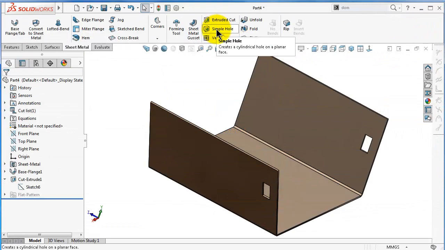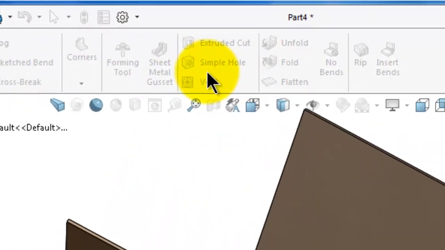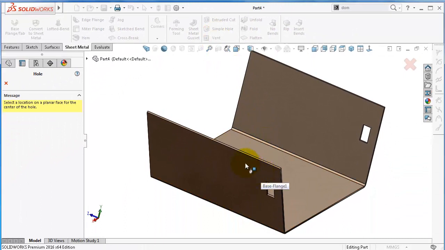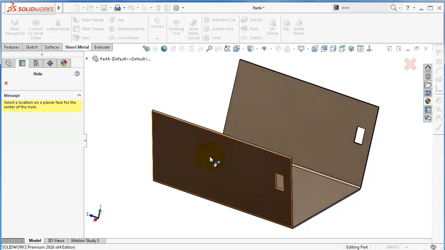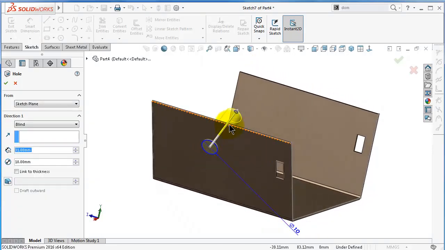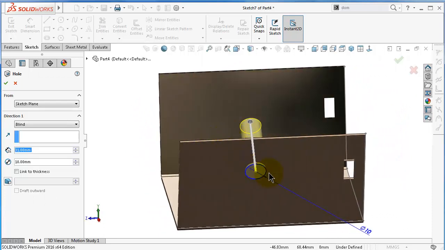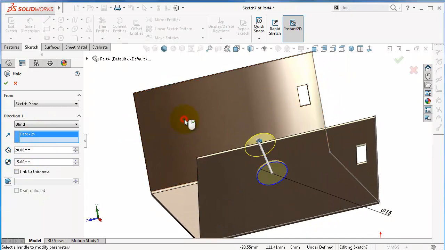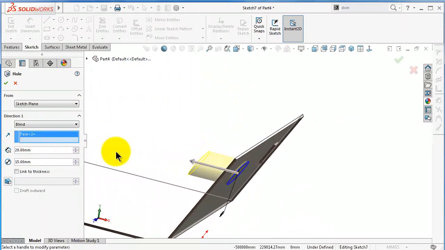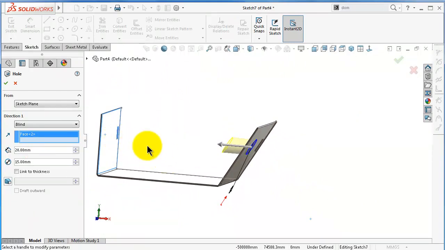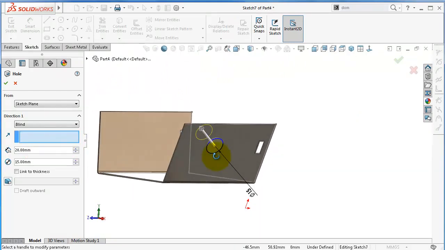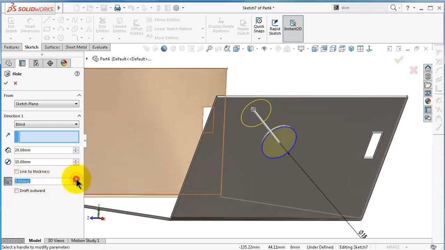So now let's move to the next, the simple hole. So simple hole because as we know in the sheet metal, you'll have only a hole. There will be no special holes for screws or so on. So you can create the simple hole directly in the sheet metal, and here you can change the diameter and the depth of the cut. And here you can check the face if you would like to have it perpendicular to that face. So just clear the selection and you have the draft option as well.